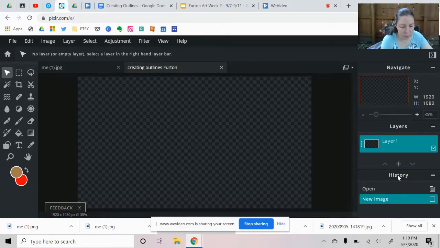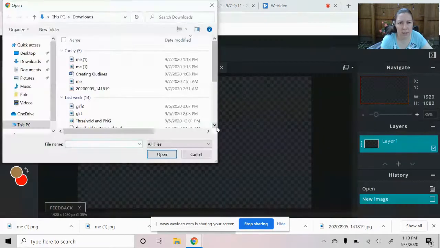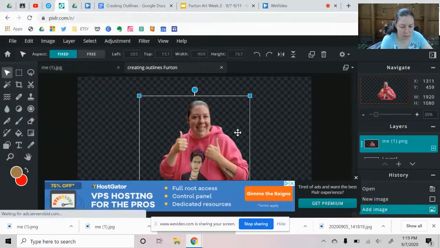The next thing that we want to do is add a new layer. So I'm in my layers menu. There's a plus button. I'm going to click on that. And I want to choose image this time because I'm choosing an image to fill it with. And this is the one that I just created that's a PNG. And if I hover over it, you can see it says item type PNG file. That's the one I want. So I'm going to open that. Ta-da!